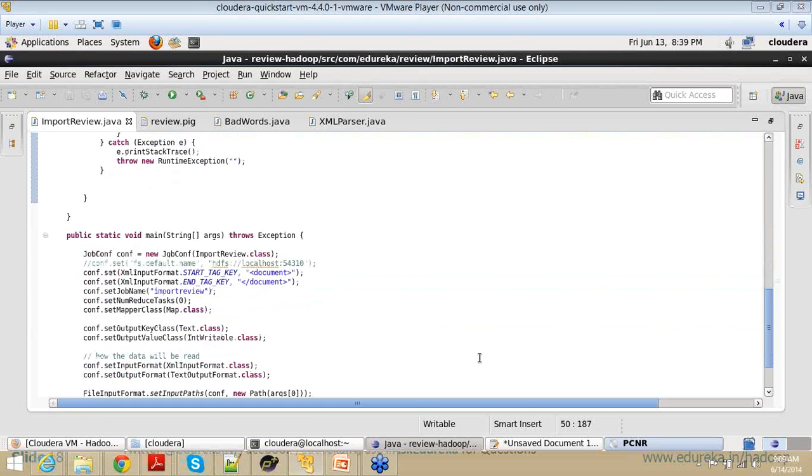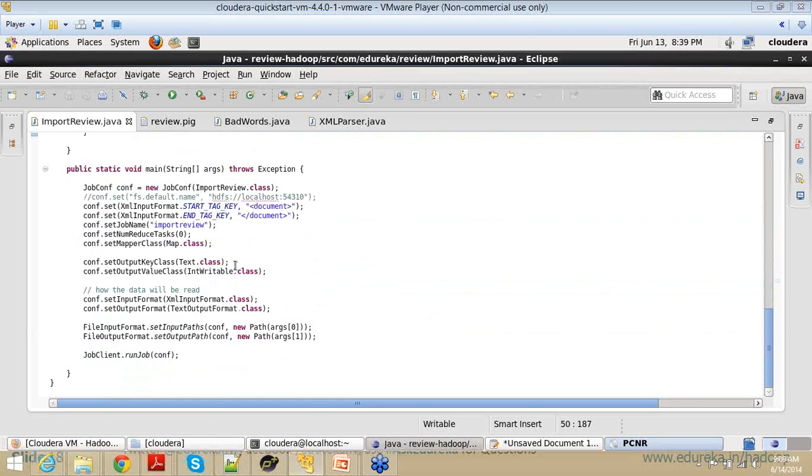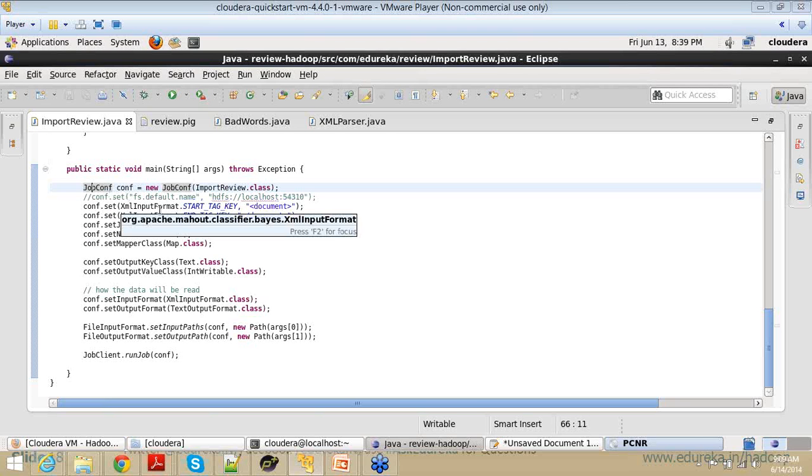And then this is a class, but then again you need a main method, right? This is where we are setting, so you have to create a job conf object. Typically this is the object which is used to submit your job within the cluster, okay? Here you set all of your configuration settings, wherein you are saying configuration.setting XML input format. You are specifying your start tag key, end tag key.